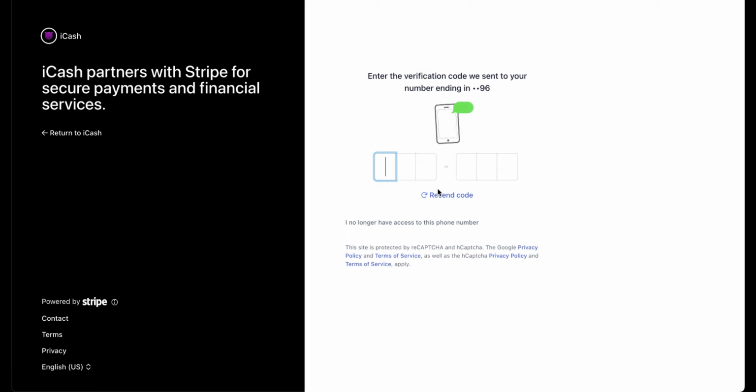And now we need to wait until Stripe sends us a verification code to our phone number. Stripe has your phone number because you have previously given it to them when you tried to create the account in the first place.